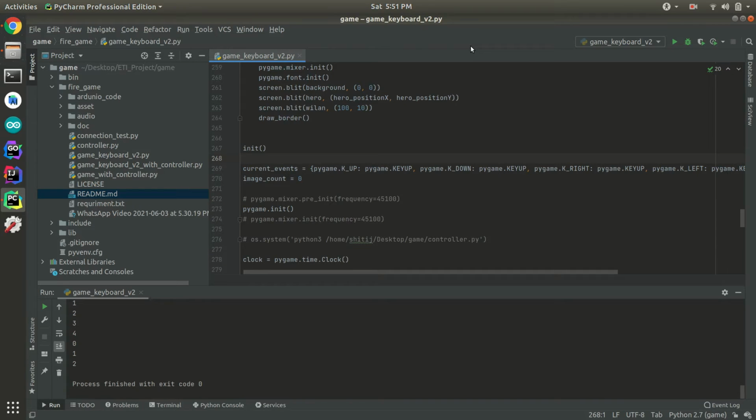Now let's look at how the game works internally in an abstract manner. In the output you saw, we are able to move diagonally in a very smooth manner. This is because we are using a very simple and useful method to handle the events in Pygame. To handle the events, I first created a dictionary named current_events, in which I initialized all the possible events.